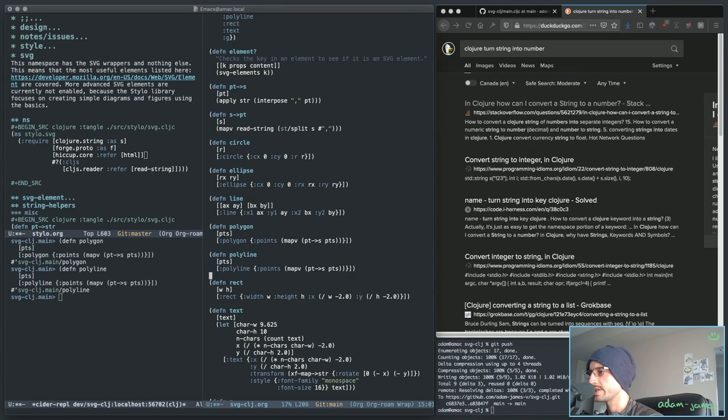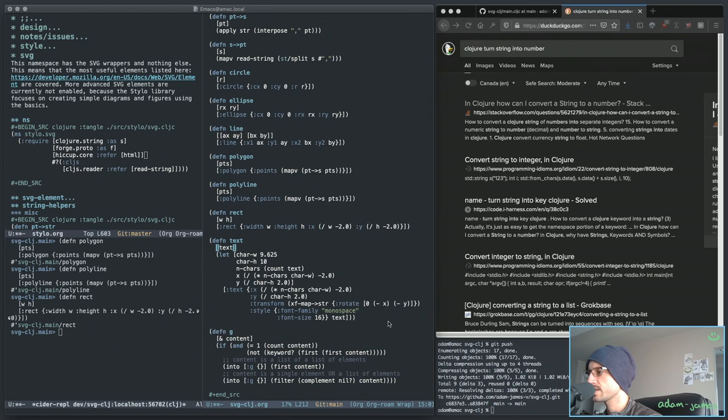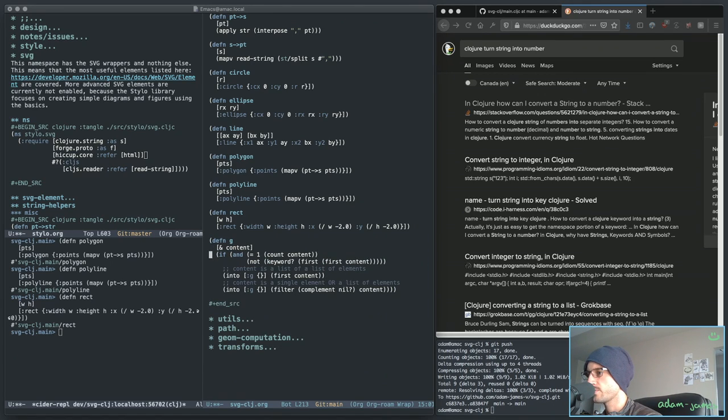Okay. Polygon, polyline, rectangle, text, the weird one. Text should be split into its own thing for now. And text is a bit different.